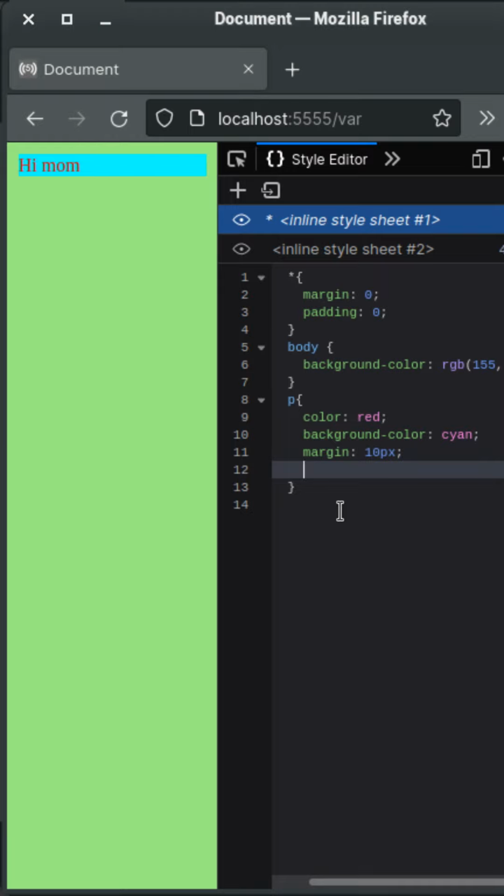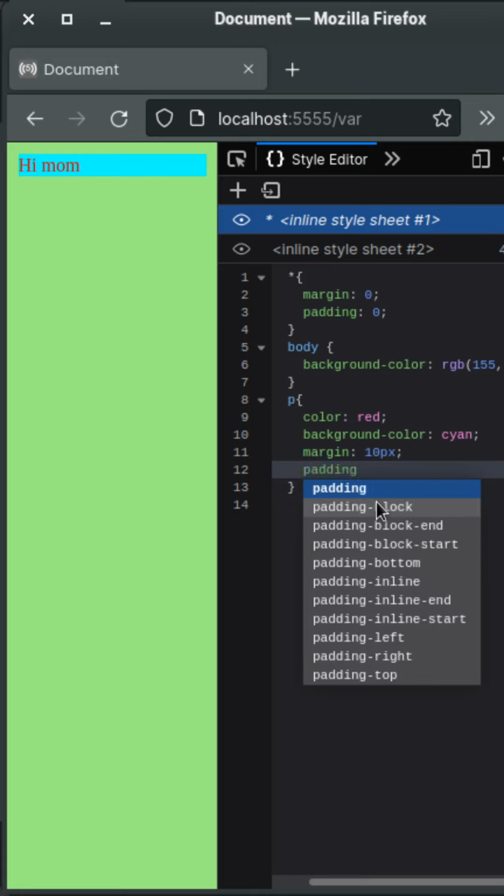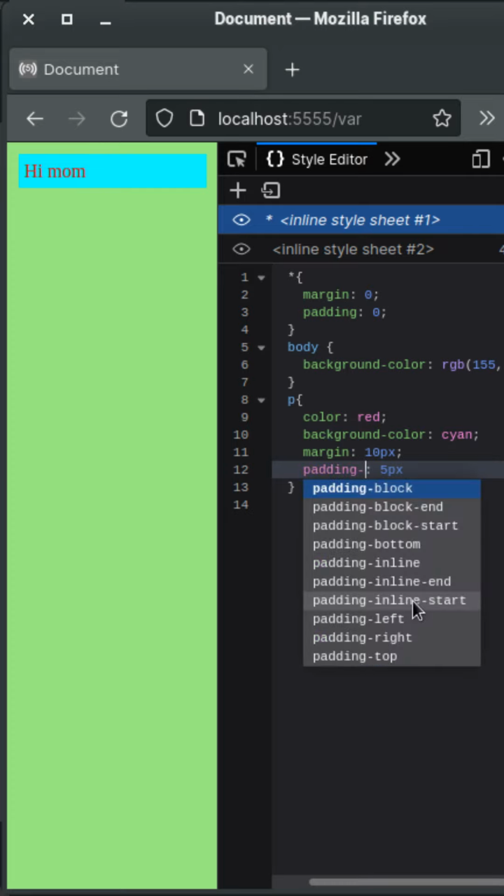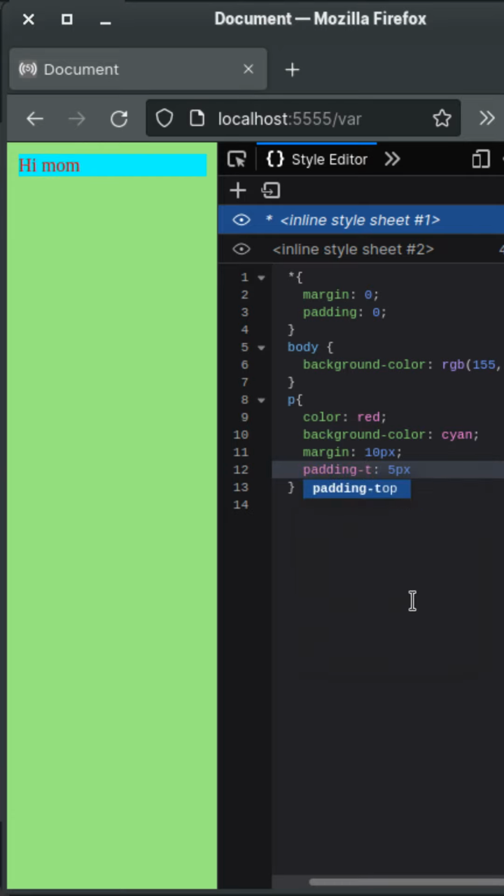Now, like margin, there are many ways to add padding to your elements in HTML5 as well. So let's say the most used way is padding, and then let's say 5 pixel. As you can see, it added 5 pixel padding from left, top, right and bottom. And you can pass a parameter, let's say top. This will add padding to the top. If you want to add to the bottom, this will add to the bottom. You can use the same thing for right and left.